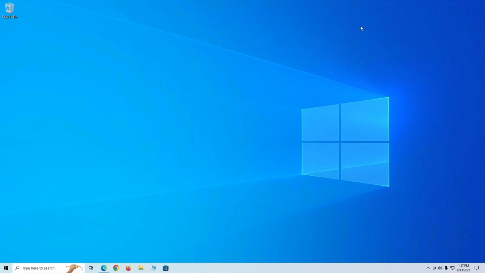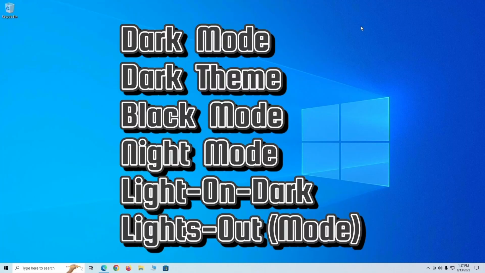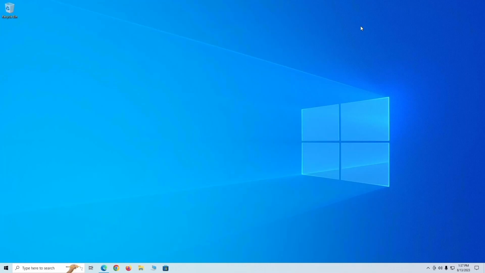But before we get started, I do want to mention that dark mode can often be referred to by different names. Some of the more common names that you'll see out there are dark mode, dark theme, black mode, night mode, light on dark, and I think I've also seen lights out mode. I just wanted to let you know that they're essentially all referring to the same thing.